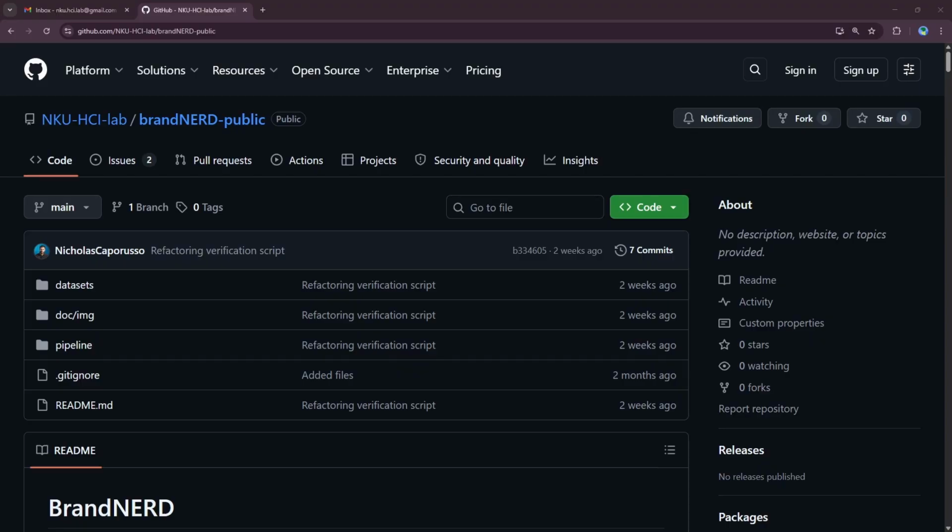I'm assuming you're already familiar with BrandNERD, with named entity recognition, especially in the context of brands, with BrandNERD's datasets and pipeline, which are all documented in this repository, which also contains everything you need to know about the user interface, including an extensive manual. So I recommend going to the repository and looking at it. Also, because this is the starting point for downloading the user interface and working with it.